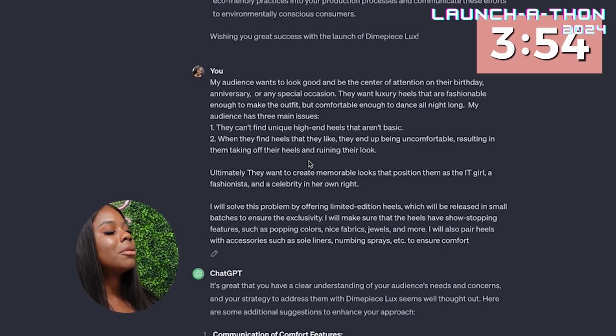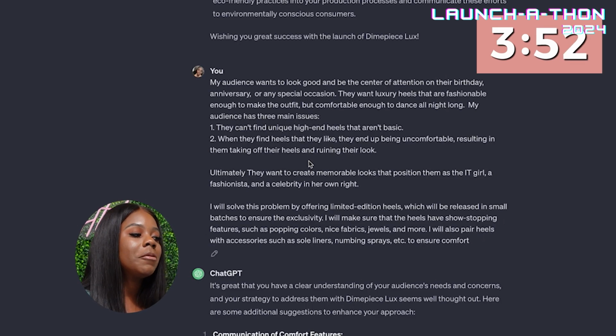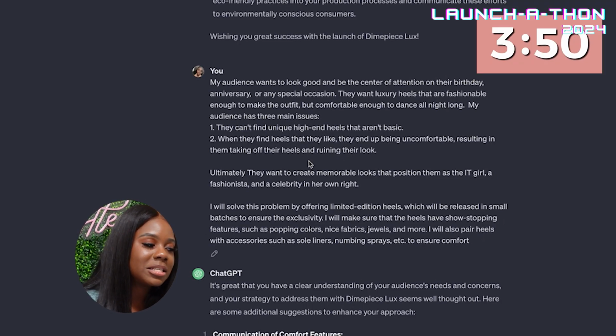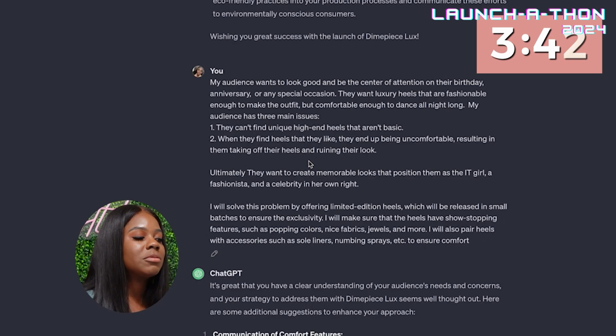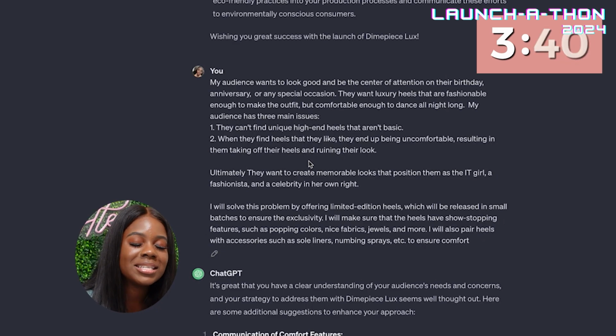I will solve this problem by offering limited edition heels, which will be released in small batches to ensure exclusivity. I will also make sure that the heels have show-stopping features such as popping colors, nice fabrics, jewels, and more. I will also pair heels with accessories such as sole liners, numbing sprays, etc. to ensure comfort.